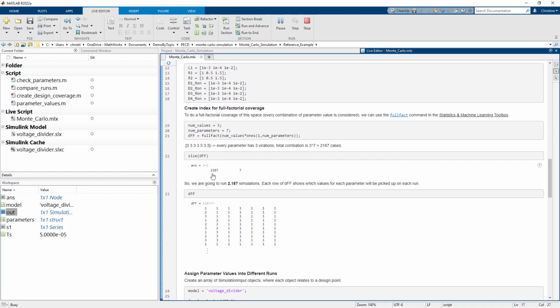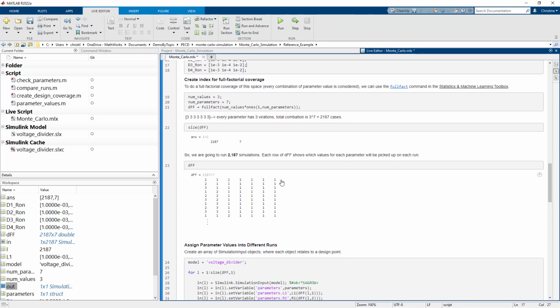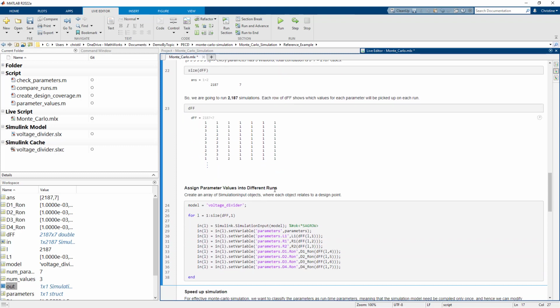Before we run the Monte Carlo simulation, we can have a preview of how many simulations we need. And as you can see, we will need to run 2,187 simulations. And for each of the simulations, you can also take a look at the parameter values. And then we can also assign these parameter values to the Simulink model so that when it repeats the simulation, it will read the values from this DFF.